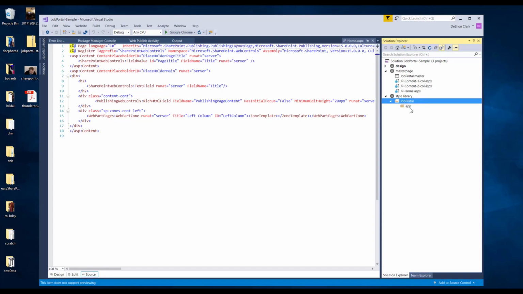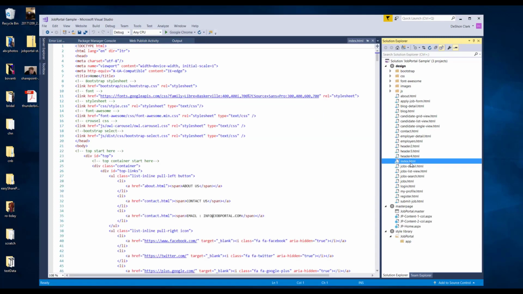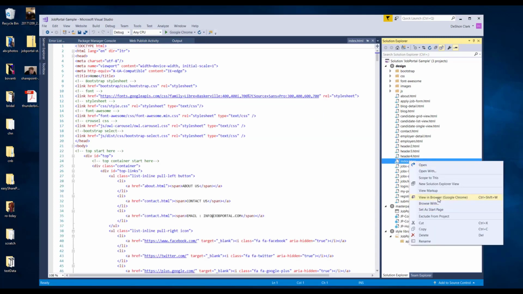And the other reason is just a clear separation. I think master page is supposed to be for master pages and page layouts, because that's where those get configured. And style library, given its name, is where all the styles and related JS files and all that other stuff live. Okay, all right, so let's take a quick look at our design, just make sure we didn't break anything. So we should be able to right click on this and view in browser.